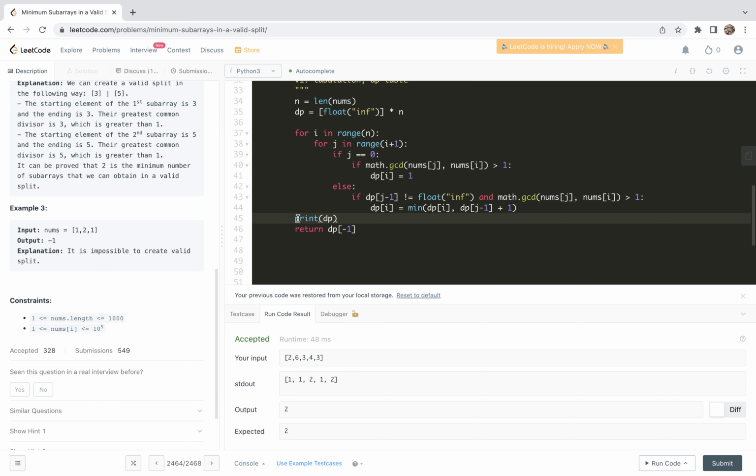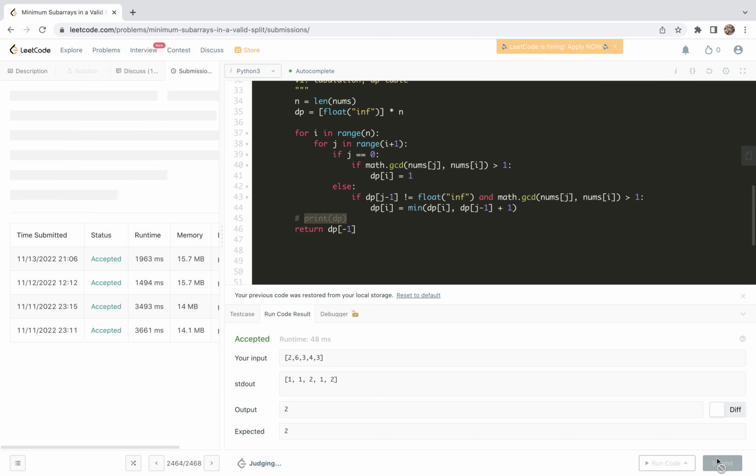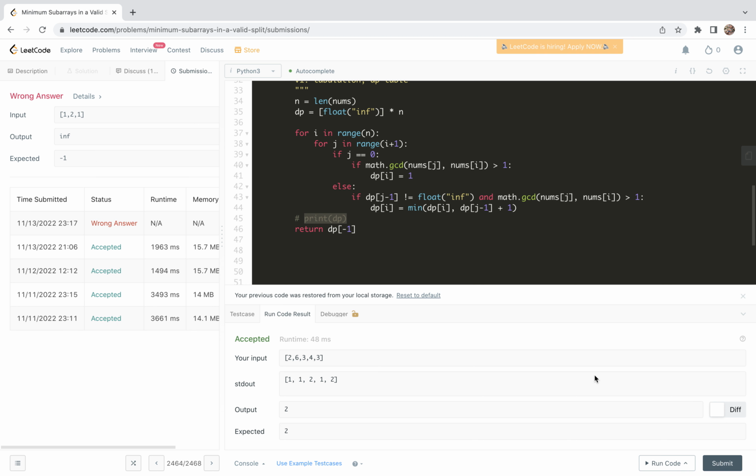Yeah, it passes the special case. So now we can actually print out this dp table to have a better feeling. So this is a dp table. I'm going to comment out this one and check for the generic case.